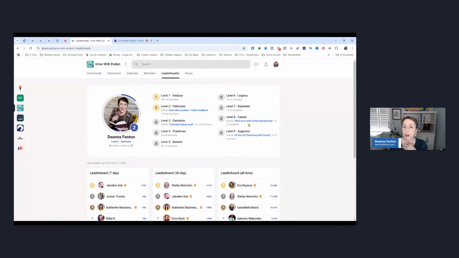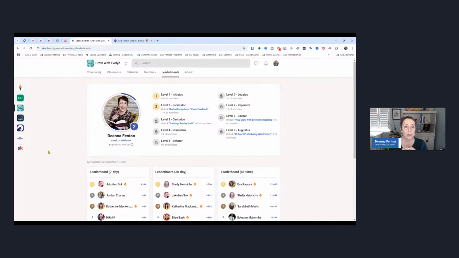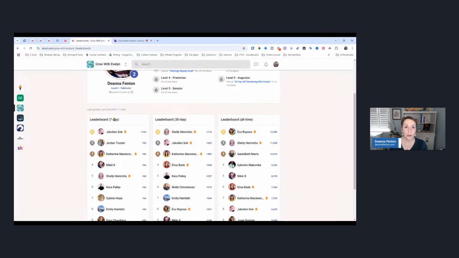And you can see here, up in the higher levels, you can get a free membership if you're at level 8. And you can unlock a 30-day VIP mentoring if you're at level 9. So you can see here the leaderboards for the 7-day, 30-day, all time.